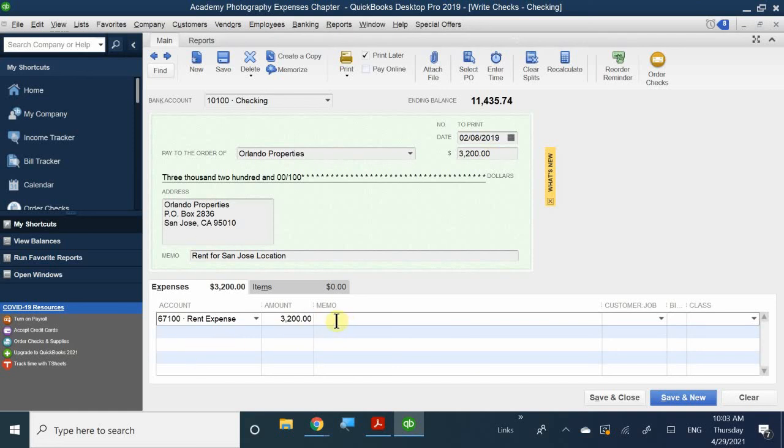Okay. So again, there's a lot of shortcuts that you can do. Instead of having to type it in here and then having to type it in here again, you could just save yourself time, and it will automatically update that for you. Okay. Memo. Rent for San Jose location. Okay. And once again, I'm going to assign this expense based on my class, because this expense is dedicated to my San Jose location.